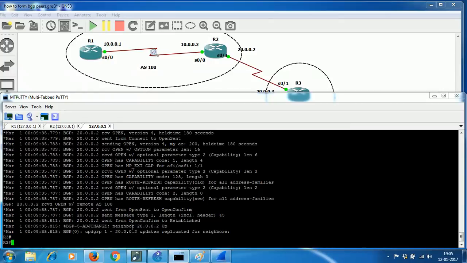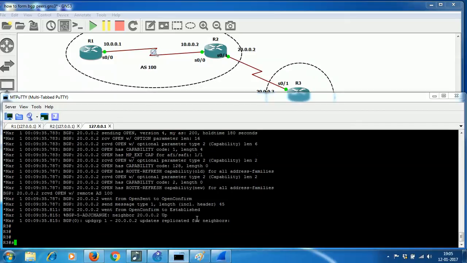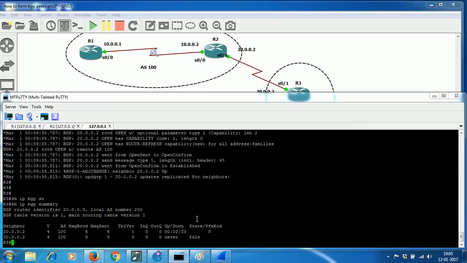Okay, so once it receives the open confirm, it is good to go and establish the BGP session completely between these two routers. After that our adjacency for the BGP will come up. What is the command to verify it? It is show ip bgp summary.